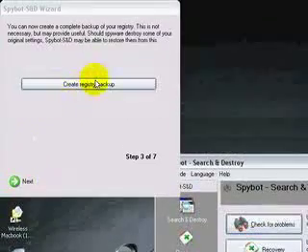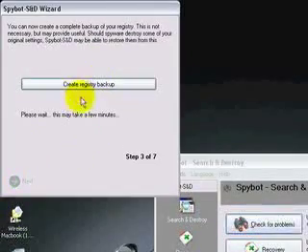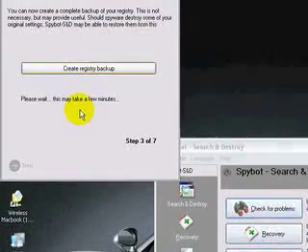Okay, the first step is to create a registry backup. You click that so it does the registry backup. You want to do that in case, perchance, SpyBot affects the registry in a bad manner. I've never had this happen, and I've used it thousands of times, but if it does, you can go back by using the registry backup.